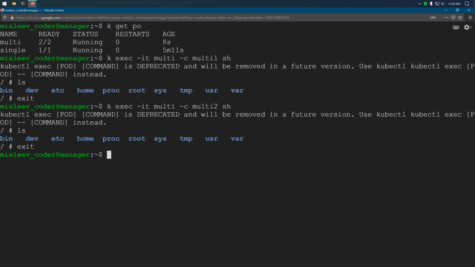So the logs and exec are very useful to debug the containers which are defined inside the pod. Sometimes the container which is defined inside the pod doesn't have a bash or terminal defined in it. For those cases, we can use the kubectl attach command.